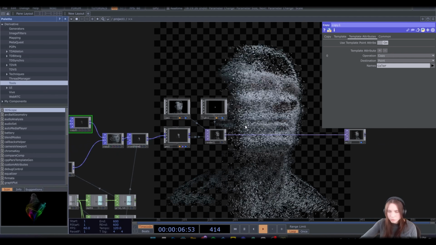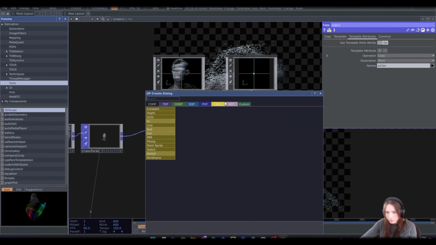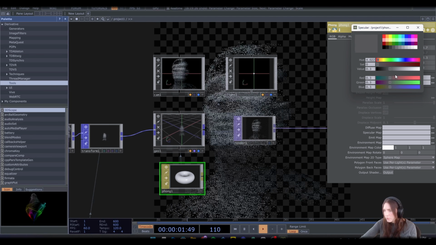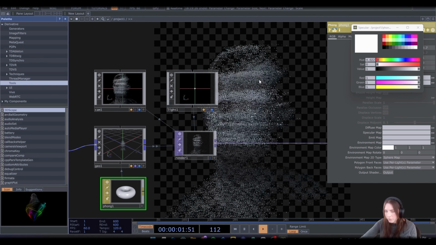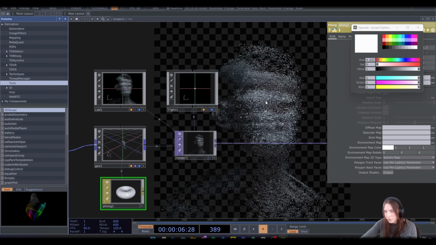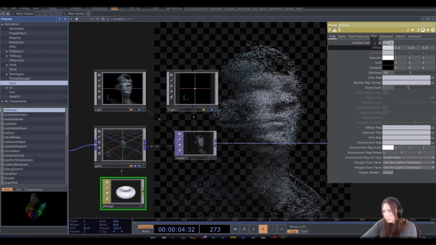We also forgot to add the material to our geometry. So we will add Phong. Put the specular to 1. Every lighter point will become even lighter. We can increase the diffusion a little bit.